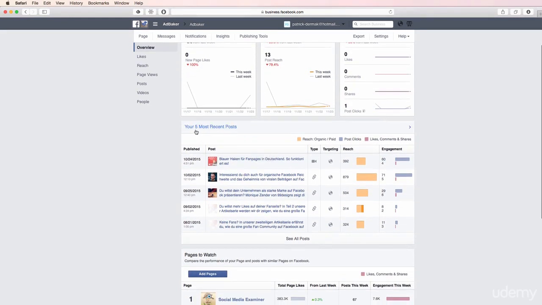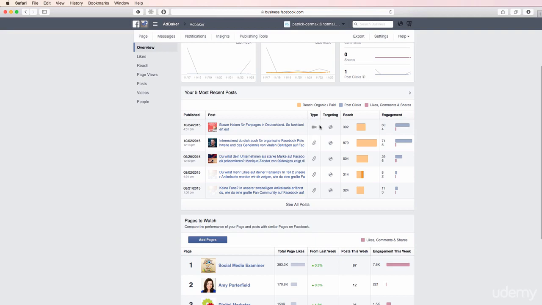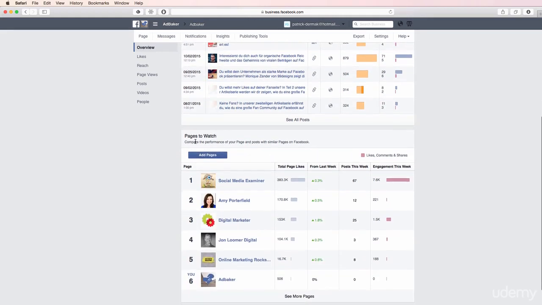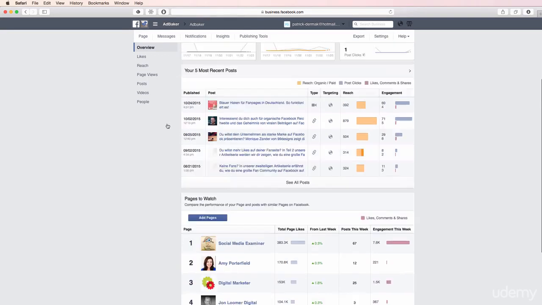Then you'll see the top 5 most recent posts, okay? So you see the post type, the targeting, the total reach, and the engagement. Then pages to watch, you can compare the performance of your page and post with similar pages on Facebook. We'll talk about that later, but you can add pages here manually if you want to monitor your competitors.